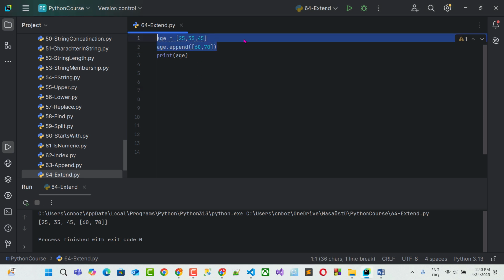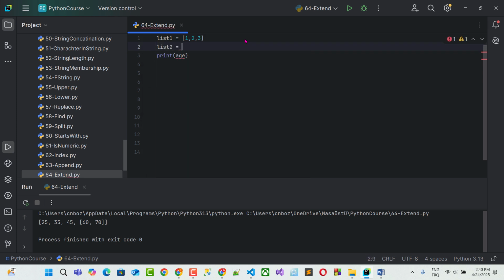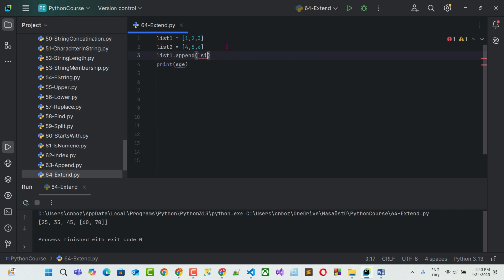So let's do it. I define a variable like list1, and in my list I open square brackets and then 1, 2, 3, and then I define my second variable, list2, is equal to, I open square brackets and then 4, 5, 6. So if I use the append method, let's do it here, list1.append(list2).